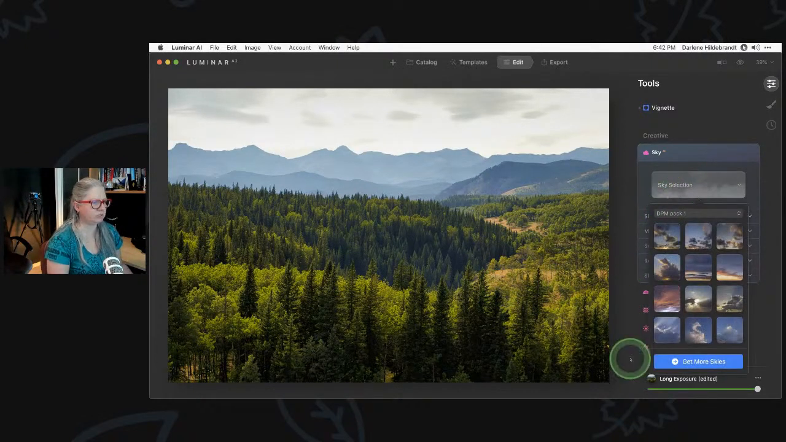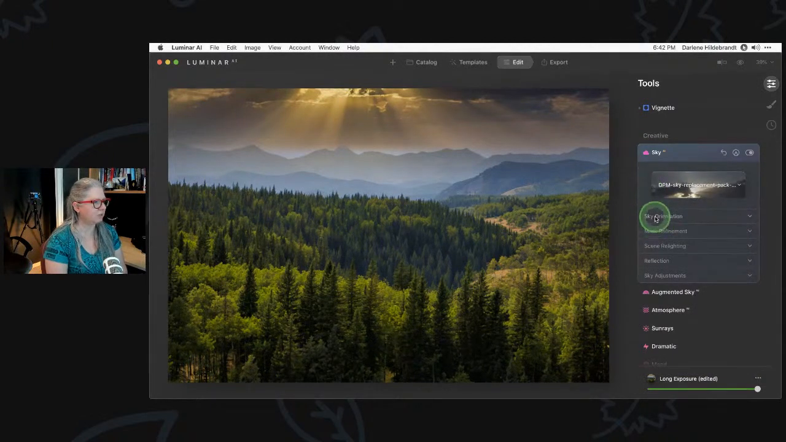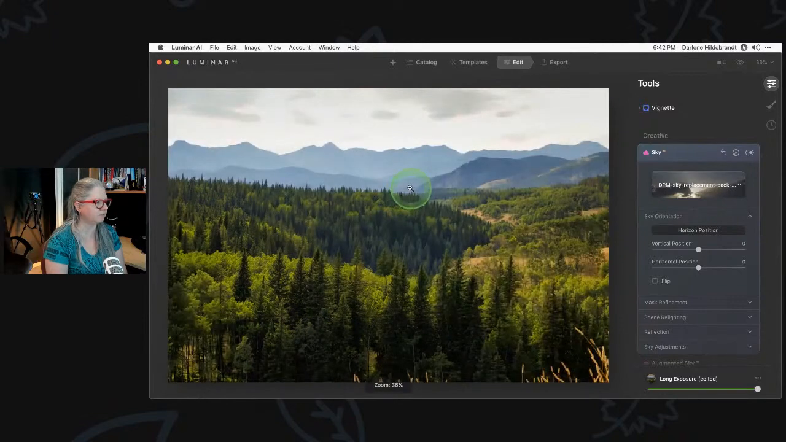Okay, so I'm choosing skies, and I want to pick one that I think is going to go with this image because it's sunny. I'm going to try one that's fairly dramatic with a sun that's kind of coming between the clouds. Now that's pretty dramatic. But we can also figure out if it matches with some adjustments.